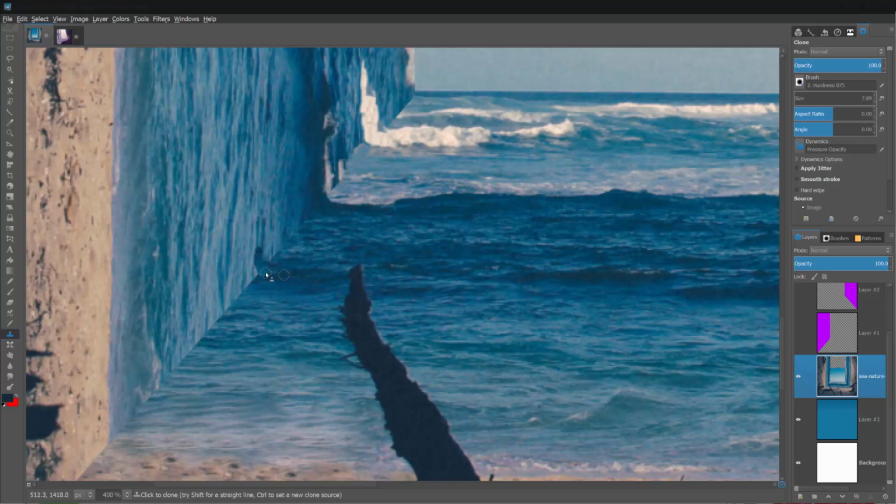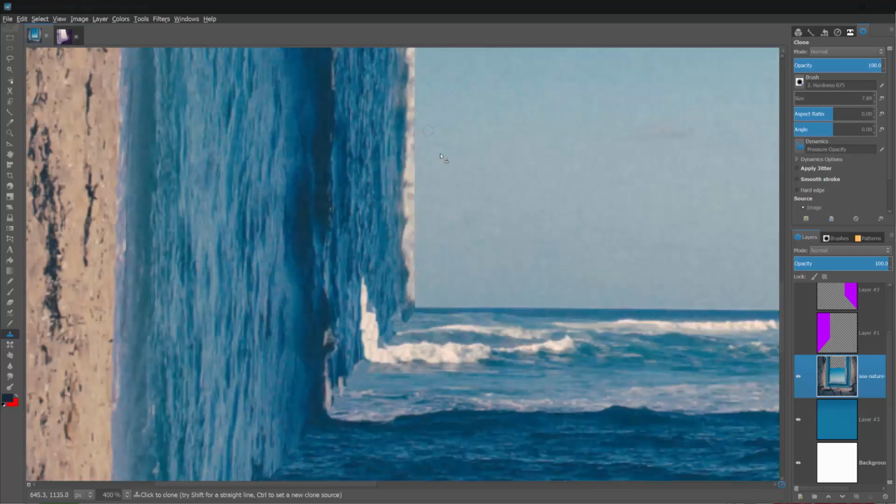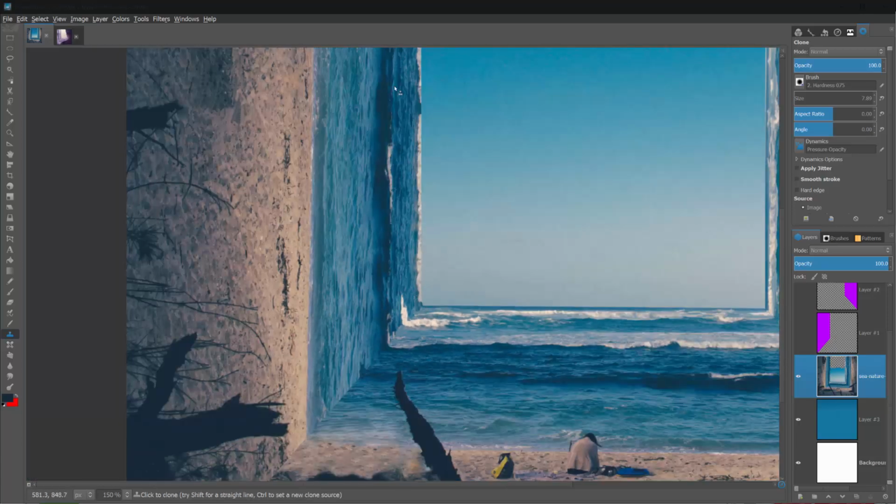So we'll do that over here a little bit as well. And again, this all depends on the original image that you're using. This is all possible with the clone tool. A little bit over here. And it's really good, it's awesome actually, if you can find maybe even boats or ships or something that could be going up here.